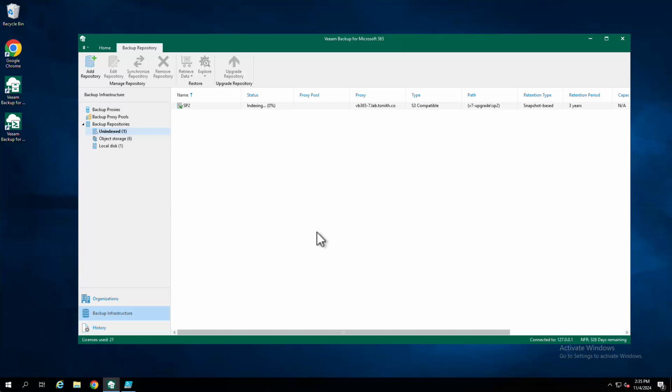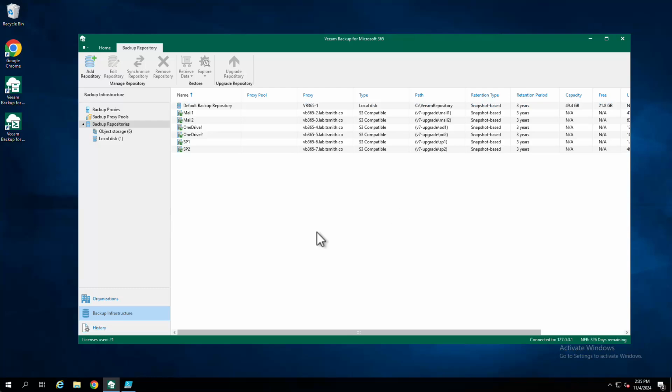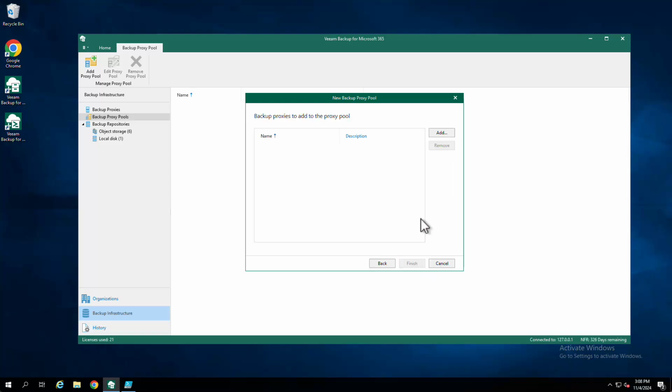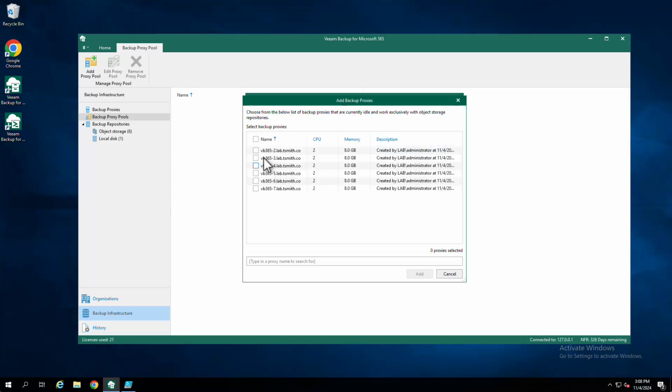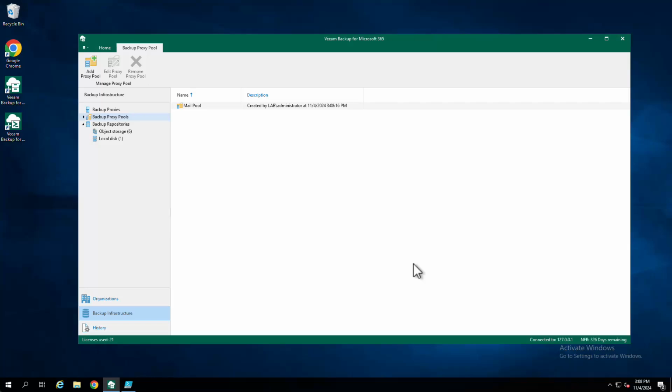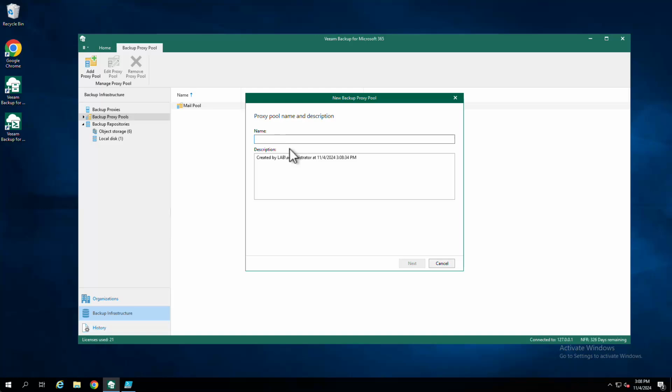Now I want to work on adding my proxies into pools. Previously, it was one job per proxy per repository, and a repository was owned by that proxy. But now I can group them together so they can work as a team to process a single job. So I'll go under the backup proxy pools and create a new pool called Mail Pool. I'm going to add both of my mail proxies that had my mail jobs in there, proxy 2 and proxy 3, and add those into a new pool. And now that pool's created. And we'll go ahead and continue this with our OneDrive and our SharePoint and Teams as well.